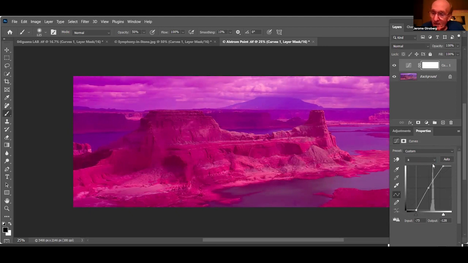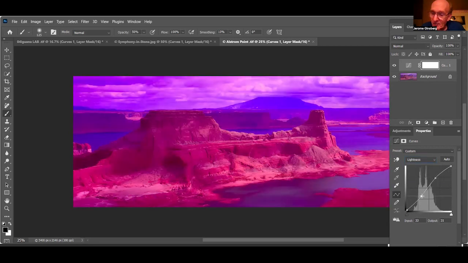Pretty accurate. Go to the B channel, blue and yellow. Come on, come on, come on. Quarter tone. Go to lightness. Make a little S curve. Nothing too drastic. And you can see we've got contrast, we've got color. Is it too much? Yes, I think so. I don't know. I'm hoping that everybody can see.